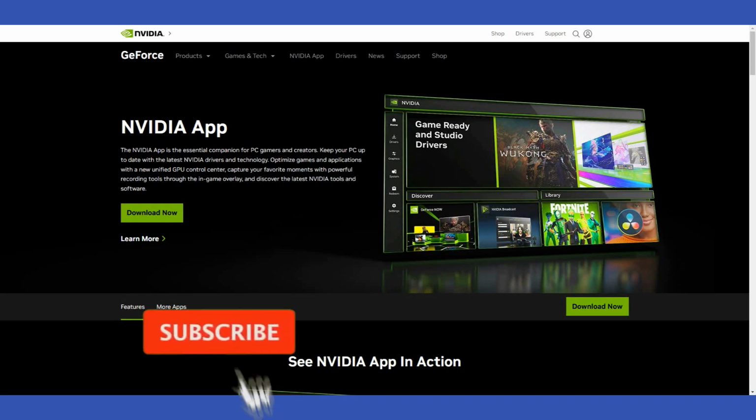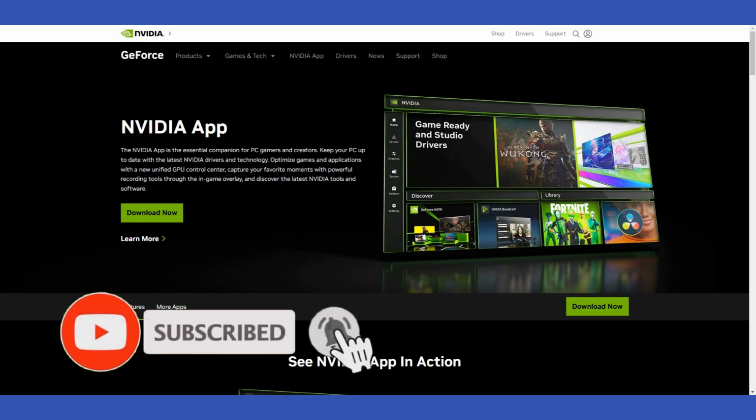This time we check how to fix "There was a problem with the NVIDIA app," so let's start. I give you two tips to fix it.